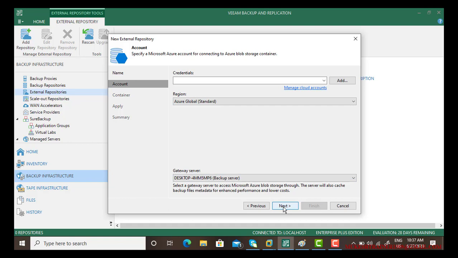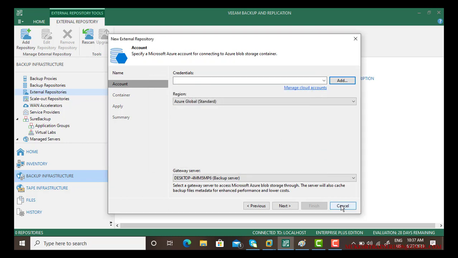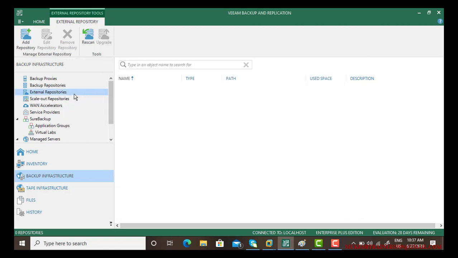That's it, that's how it works. As of now, I do not have this license for Azure cloud, but maybe at the end of this course I'll try to remake this video and show you, by using the name and shared key, how you can create an external backup repository. Once you create an external backup repository, you can take backup directly to the cloud.